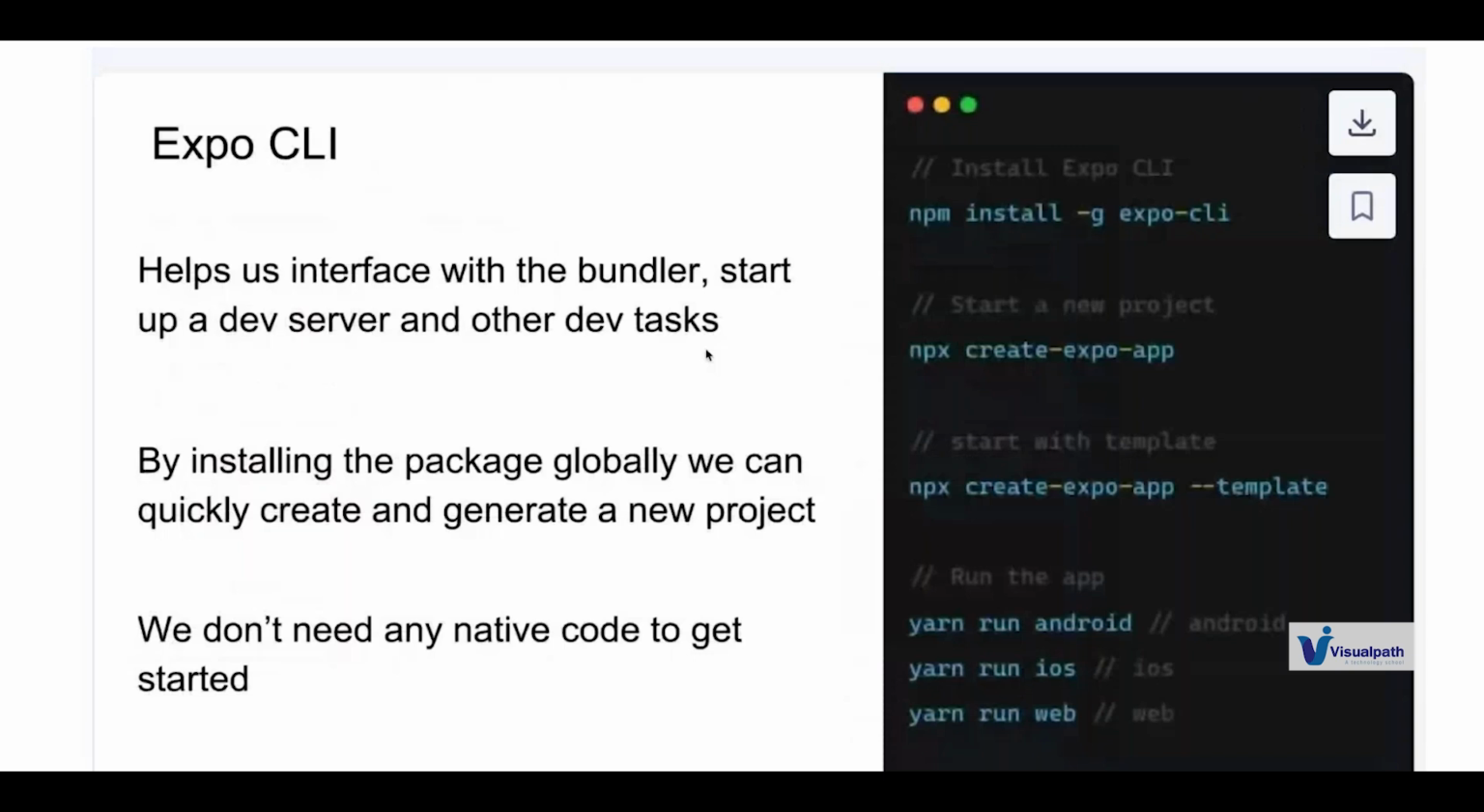So Expo CLI helps us. Okay, you are seeing the Expo CLI here, right? You can use npm install -g expo-cli. We are not using the React Native CLI, but we are using the Expo CLI. It helps us interface with the bundler, starts up the dev server and other dev tasks. By installing the package globally, we can quickly create and generate a new project. We don't need any native code to get started.